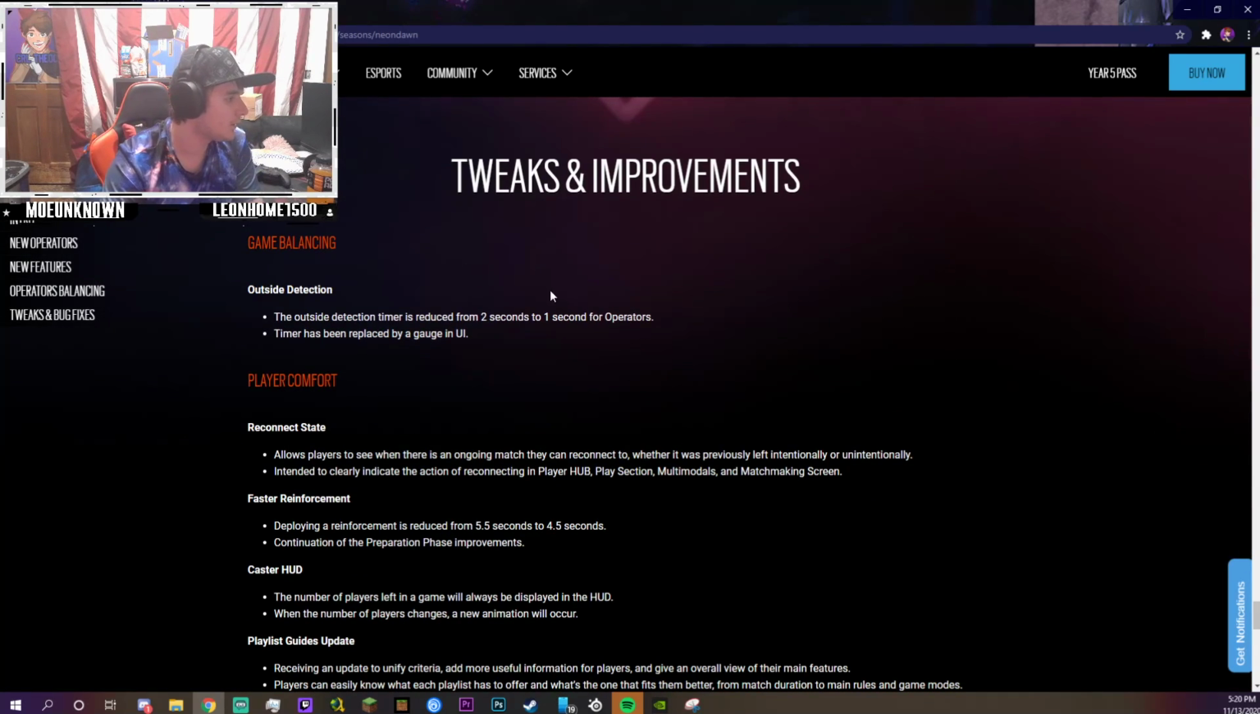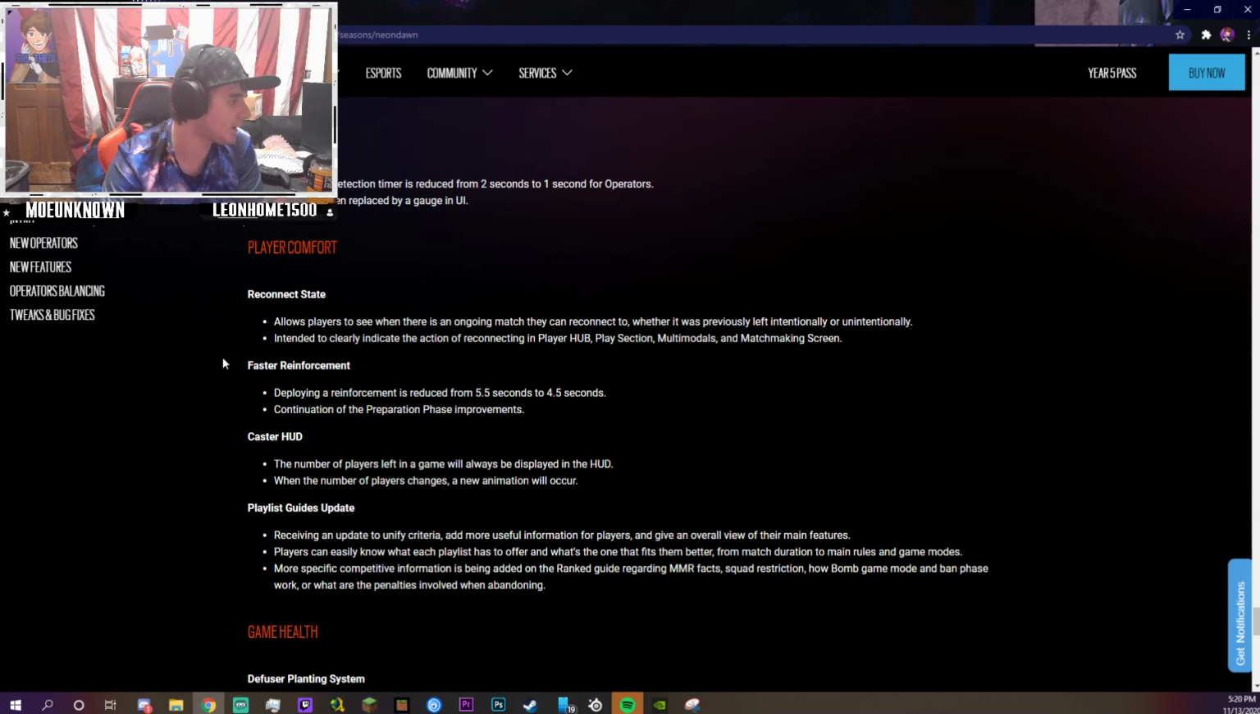Outside detection, the reconnect stay, faster rate. I really like this. Faster reinforcement. Deploying reinforcement is reduced from 5.5 seconds to 4.5. That's going to be crazy. Just the little things that you don't notice. And I really like it.